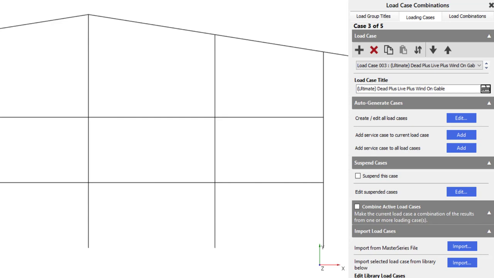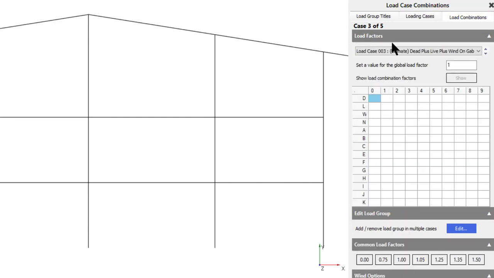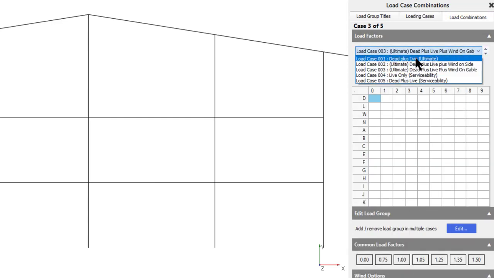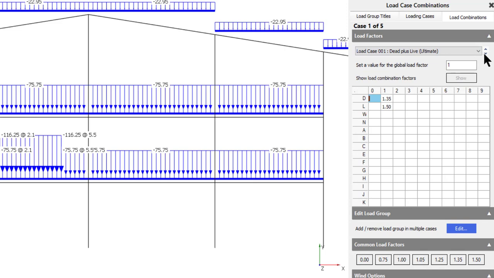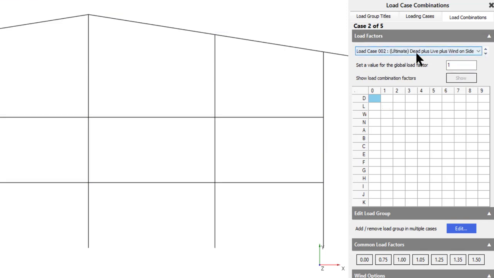Okay, let's look at our loading combinations. So let's go to the combinations, and we will see from loading case 1 we have 1.35 and 1.5 already. Loading case 2 is dead plus live plus wind on side. So I'm going to go for, and I can use these shortcuts, and wind is the least dominant, put in as 0.7. And then for the next one we're going to go for 1.35, again 1.5, but this time we're going to use W2 for wind on side.